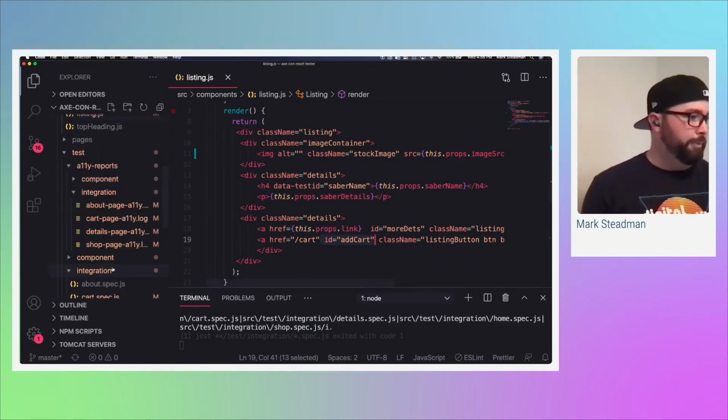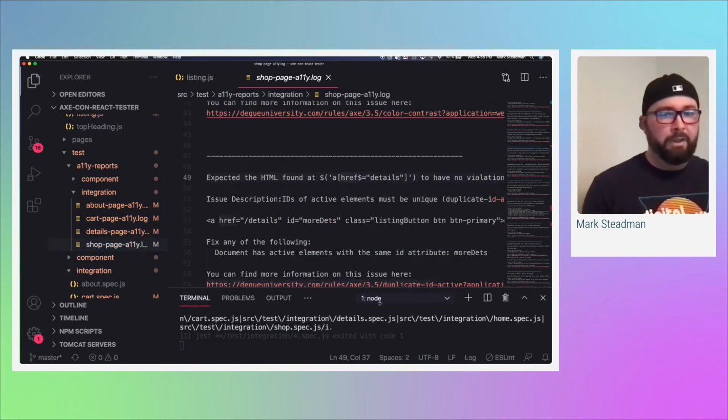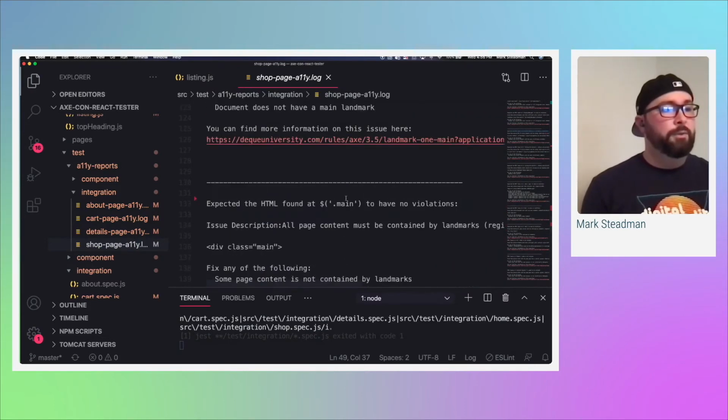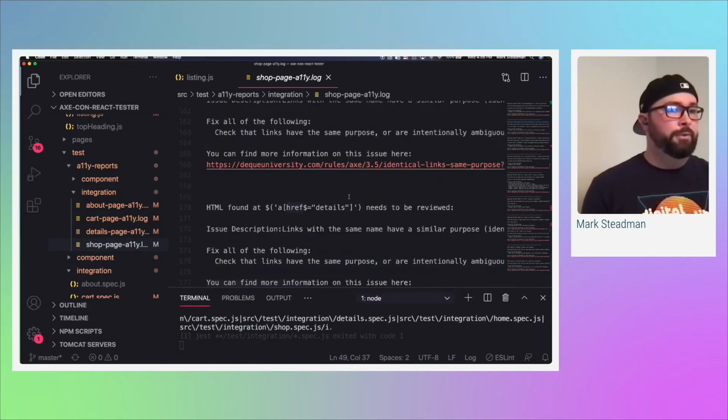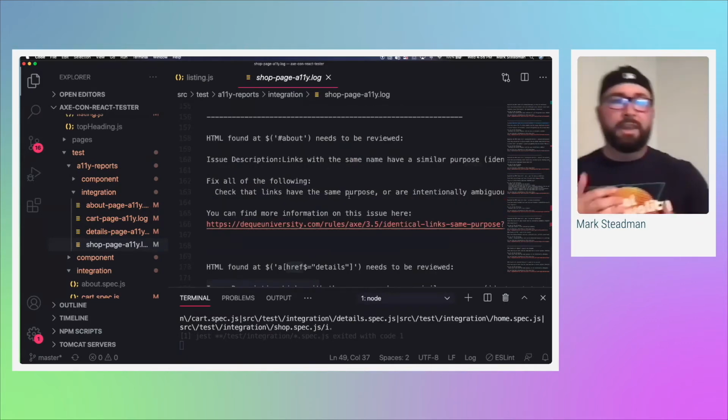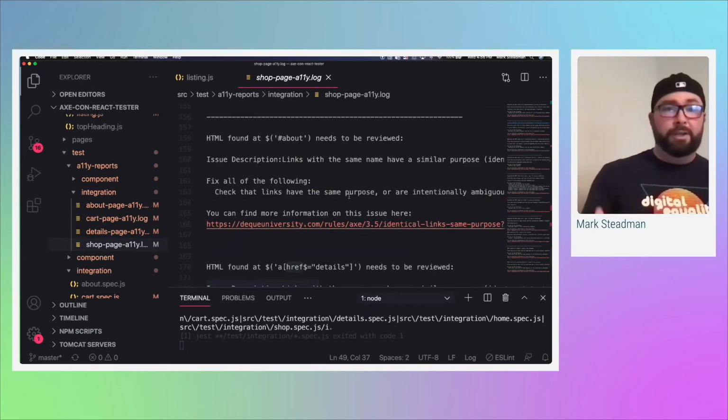If I, let me leave that open this time, go back to the shop page again, okay? There's actually some other ones that come up in here as well. So one of the ones I always suggest with Axe core for people to use, there's multiple levels in the objects that come back from it. One of the levels is violations. The other one is something that's called incomplete or needs review. Incomplete needs review is extremely helpful because what it can do is allow you to see more from a manual perspective, what your issue may be or something you may need to test.